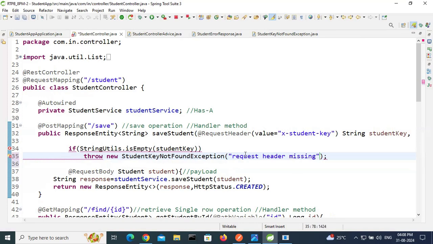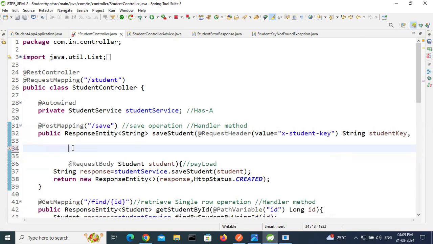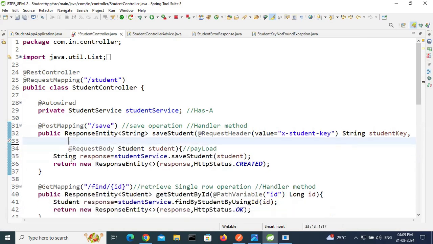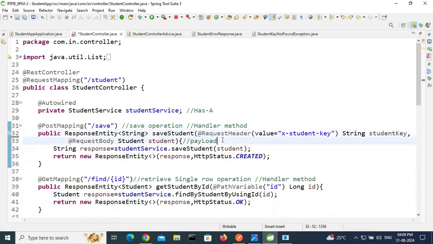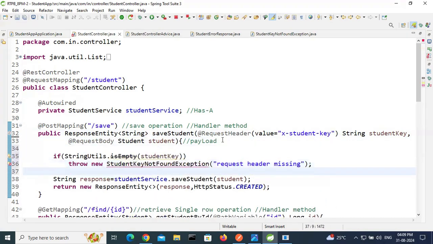Request header missing. If StringUtils.isEmpty, then we are saying throw this, throw new StudentKeyNotFoundException. Cut this one. We need to pass this one here. Control Shift O for import.